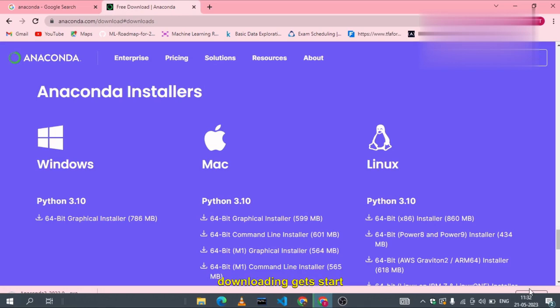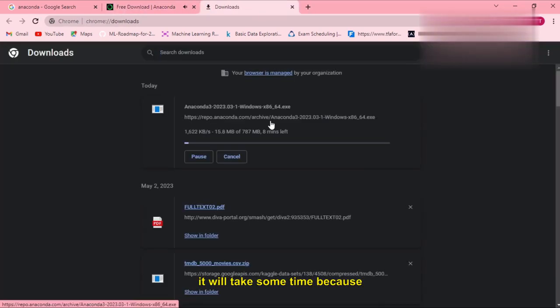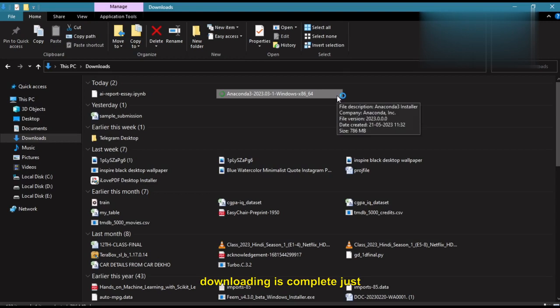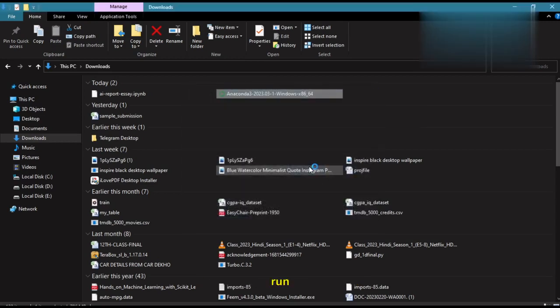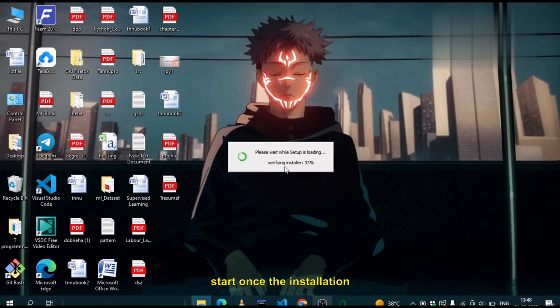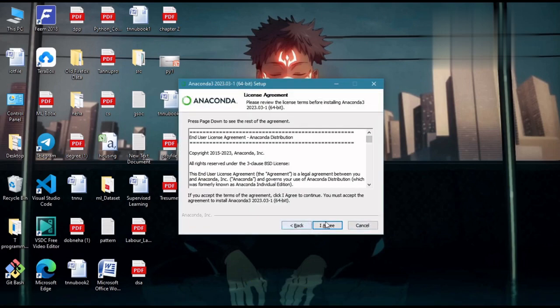Here you can see the download has started. It will take some time because the size is a little bit large, 787 MB. So just wait for the download. Once the download is complete, just click on this Anaconda installer. Select run. After that, the installation will start. Once the installation is at 100%, then choose OK.